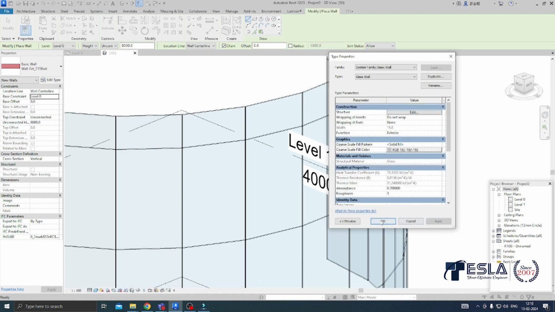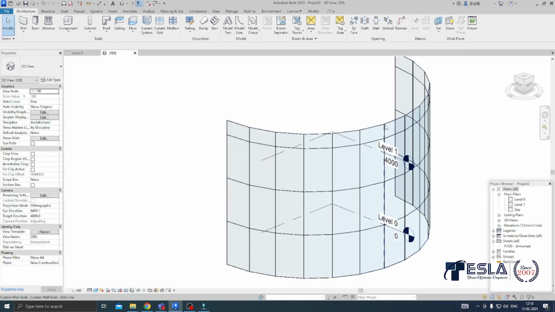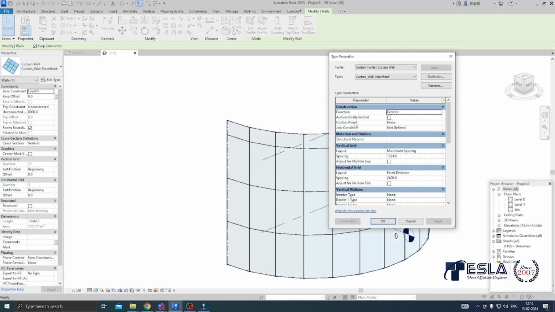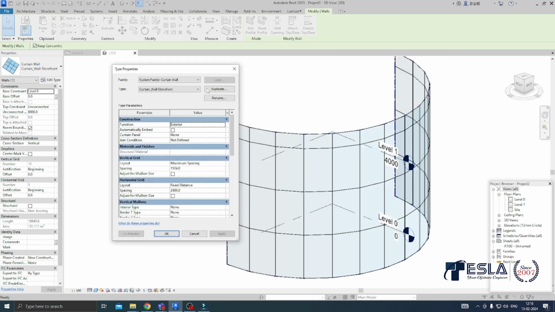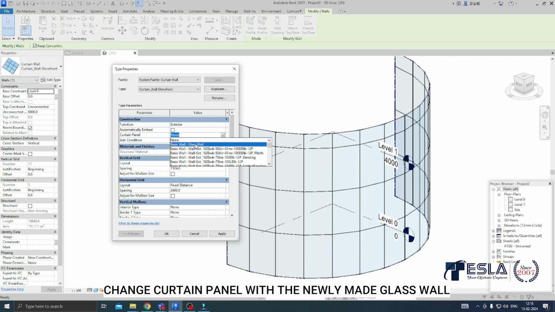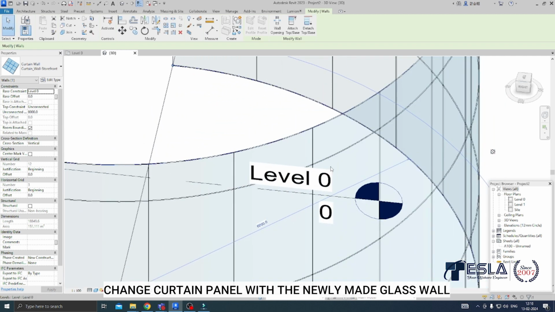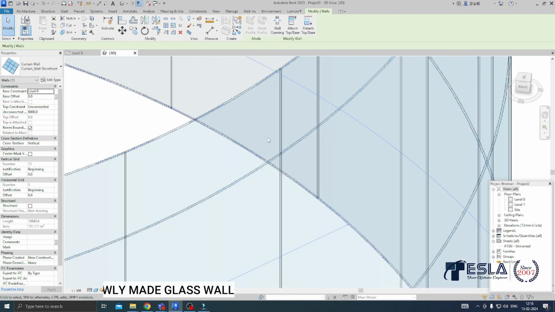Okay, apply. Okay, and then we'll just select our curtain wall, edit type, and there's curtain panels. By default it's none, so that's why Revit had loaded this normal glass. We'll just add this glass wall, apply. Okay, see, now you can see the loaded glass is also curved.